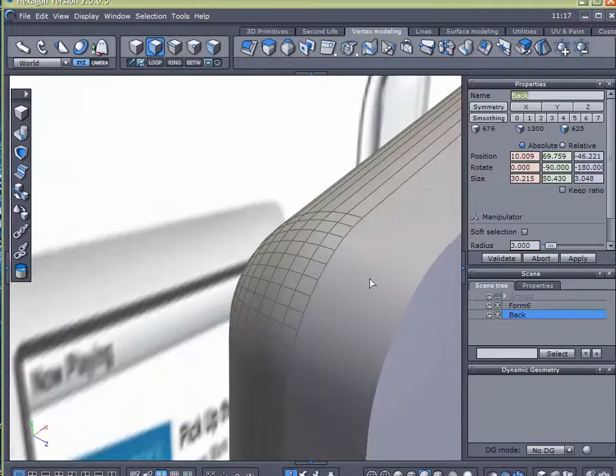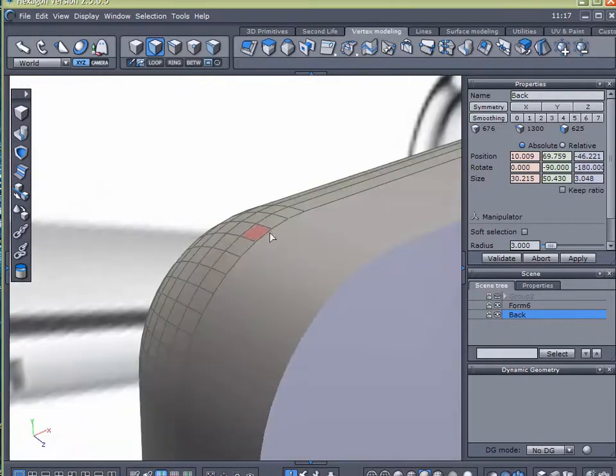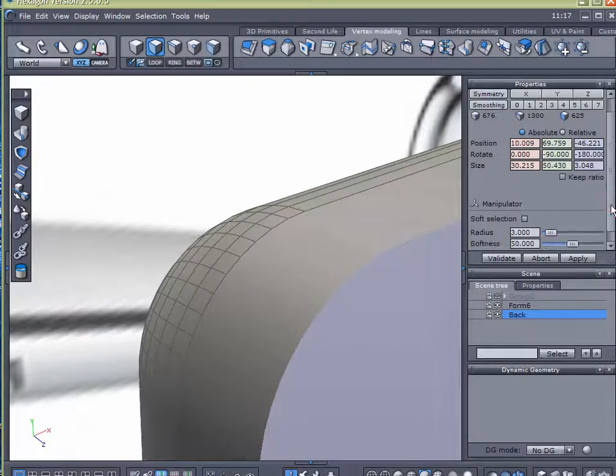But what I want to do is I want to make it just a little bit larger than the back. So what I'm going to do is I'm going to come over here to Properties. I'm going to click on the Keep Ratio. Now whatever numeric value I change in here, that ratio will be applied to all the other axes. In other words, if I change the X size by whatever amount, that same ratio will also be reflected in the Y and the Z.